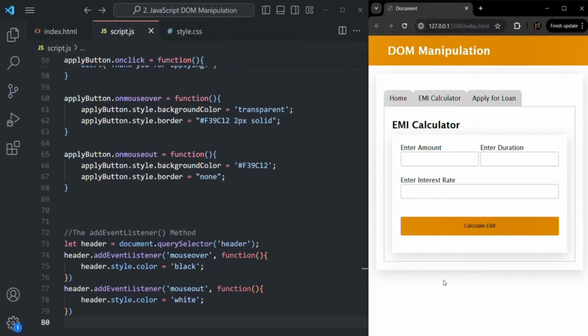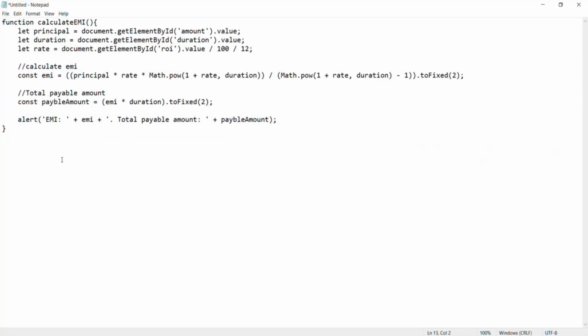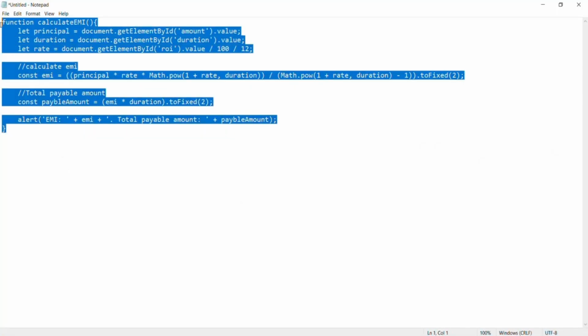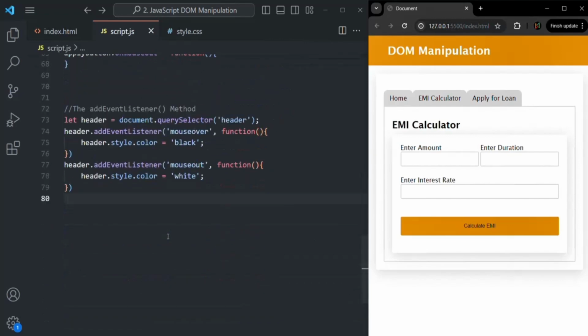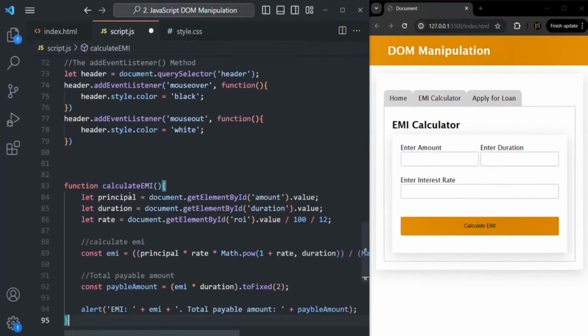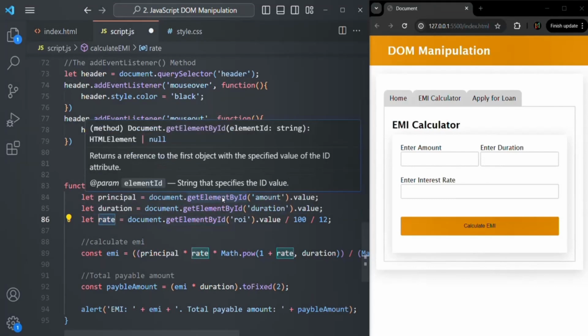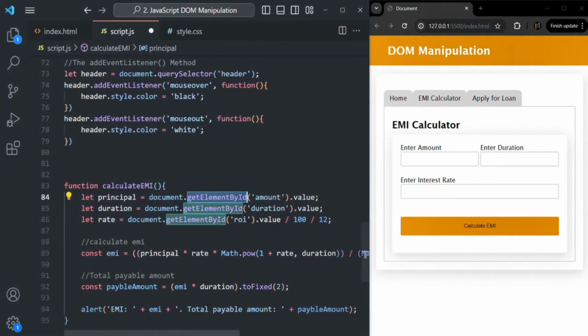And to do that, I have already created a function. So let me copy this function from here, and let me go ahead and create this function here. Now what we are doing here, we are reading the value entered in each of these fields. So I'm creating three variables: principal, duration, and rate. And using this getElementById method, we are reading the value of each of these input fields.